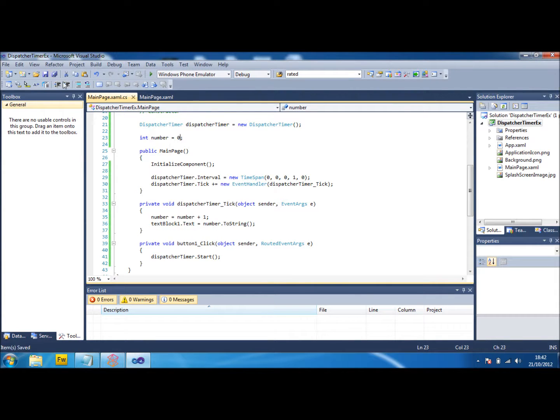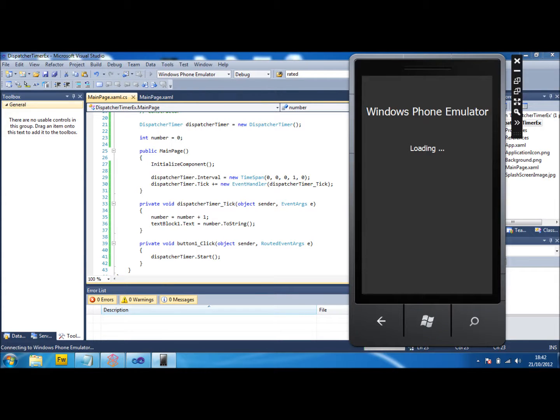We can just run that and check it's going to work. I didn't open the emulator before. This could take a second.